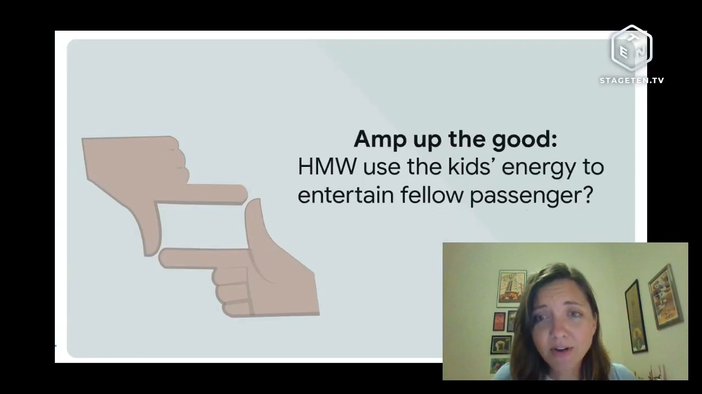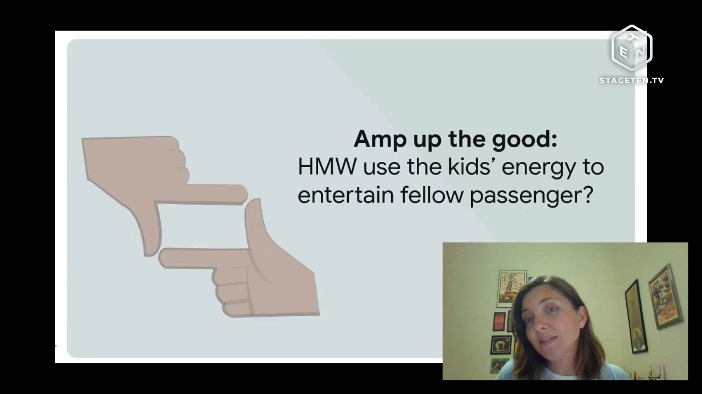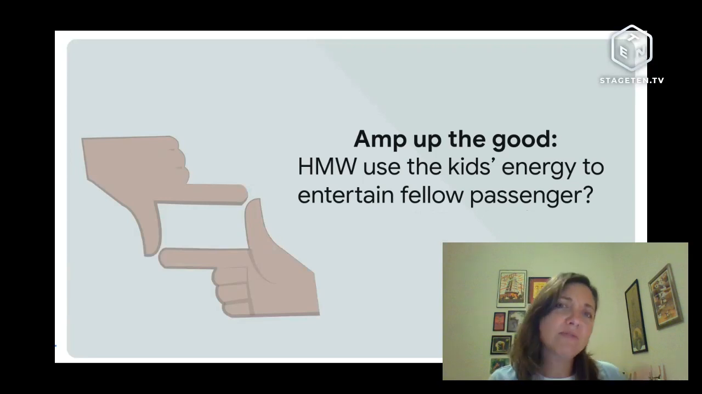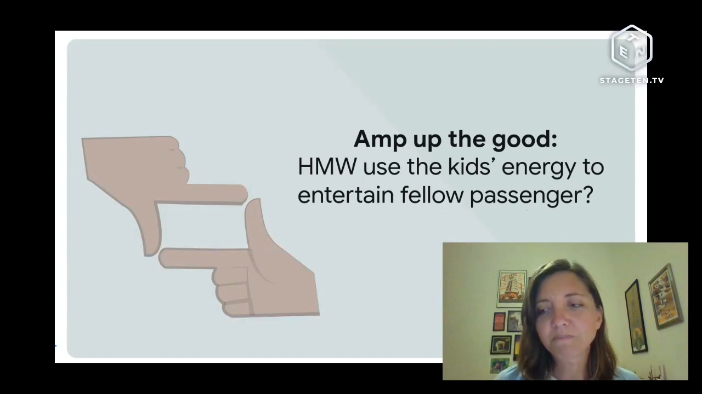And then, of course, amp up the good. So a good thing about this situation is to use the kids' energy to entertain fellow passengers. So what is something that is a positive about your situation or about your user? When do they feel great? When do they feel positive and motivated and excited about things? How can you take that and somehow use it in order to create a solution for your problem?